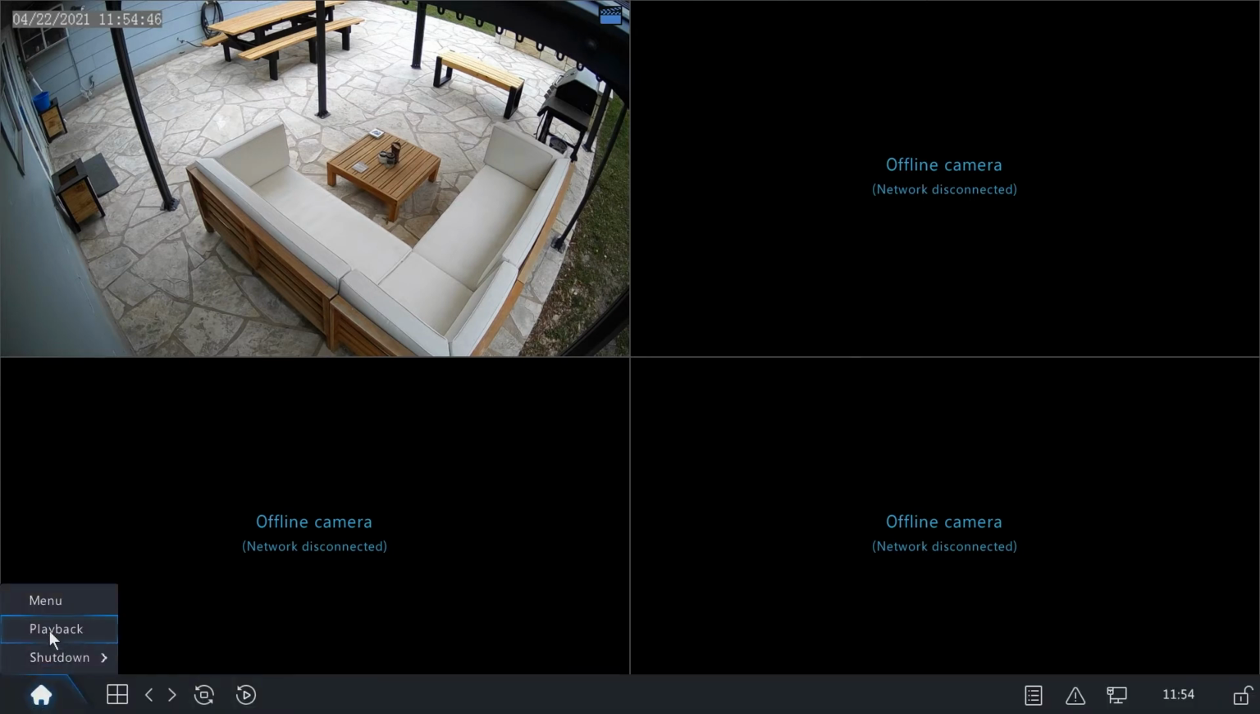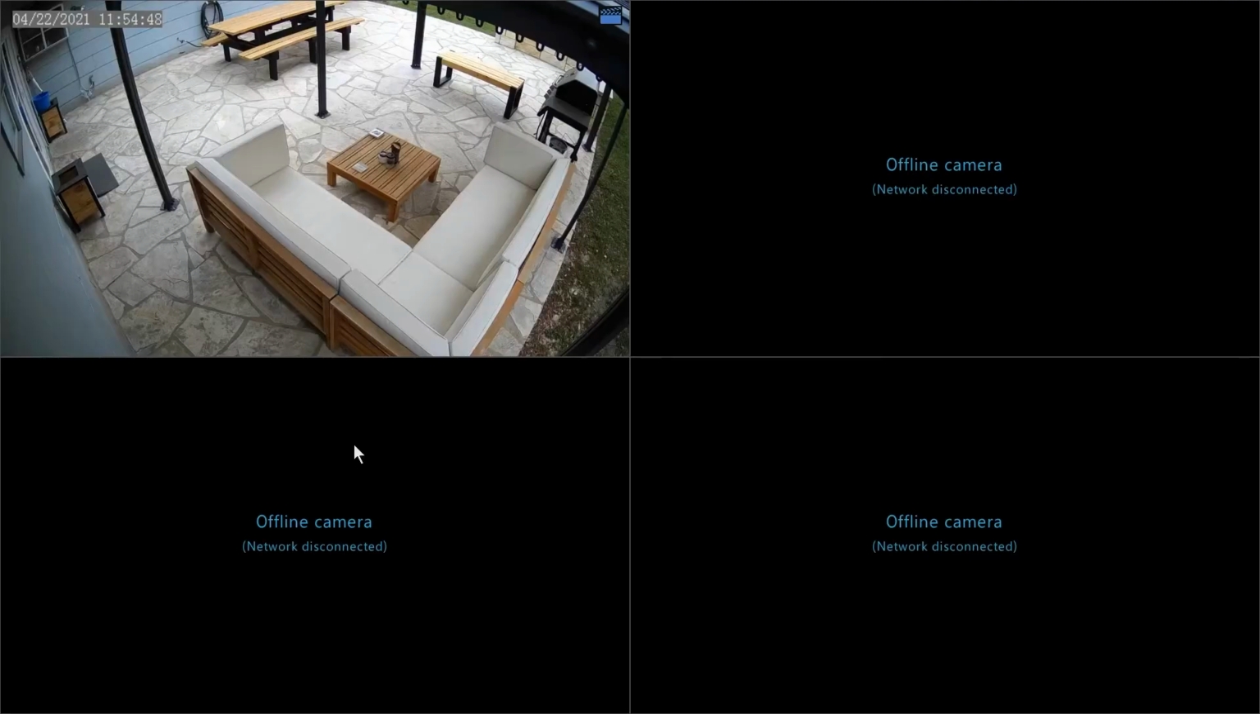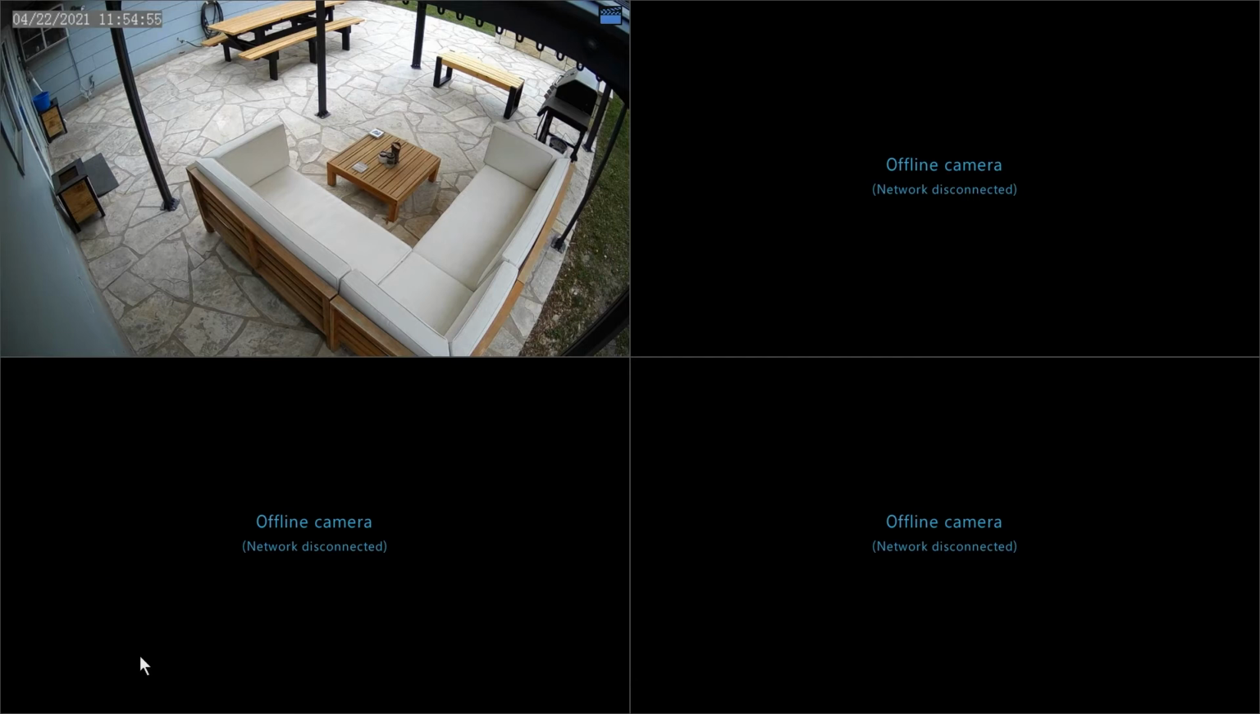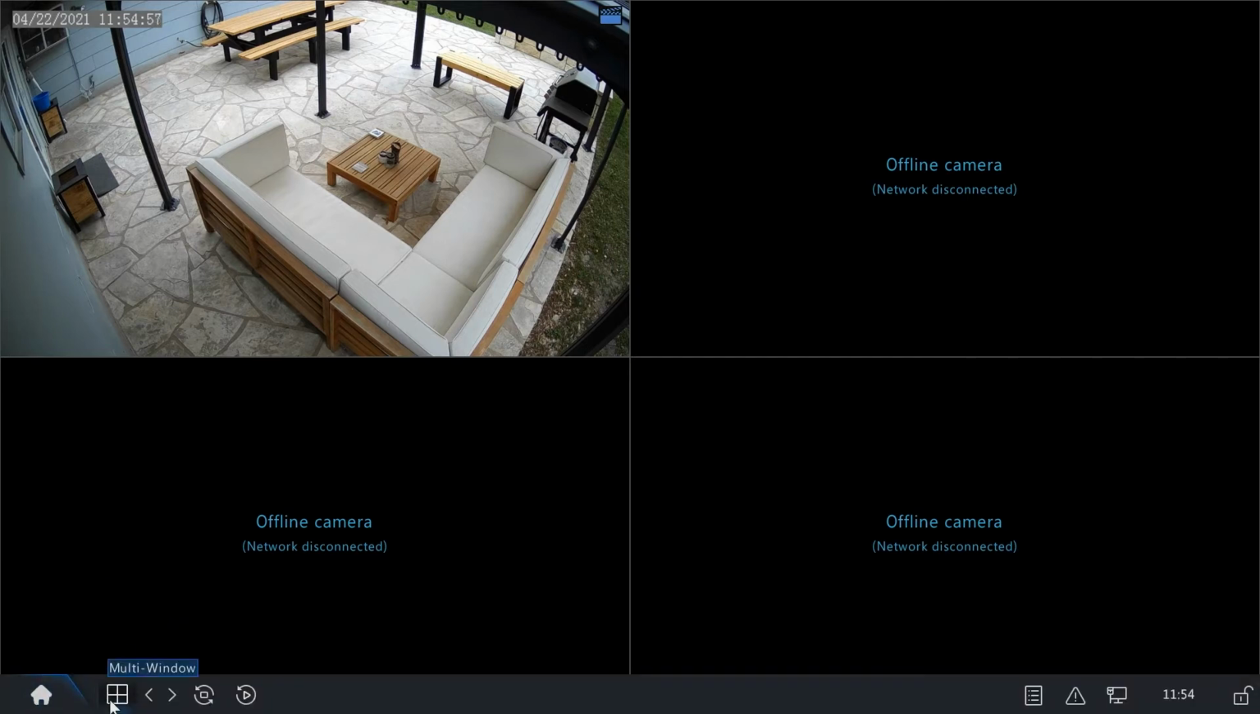Playback will take you directly to playback. Shutdown will give you three options here: log out, restart, and shut down. So any one of those are available there. Next to that, you have the multi-window button or the screen selection button.